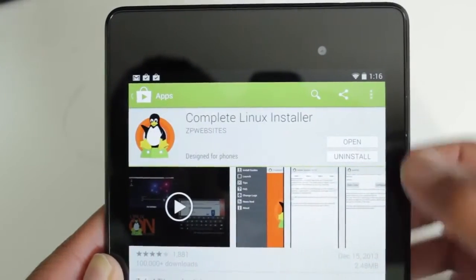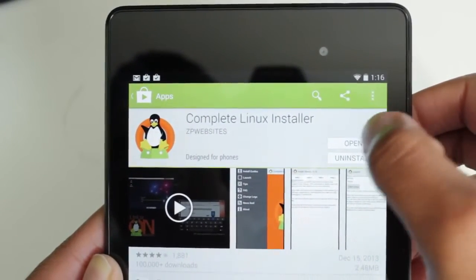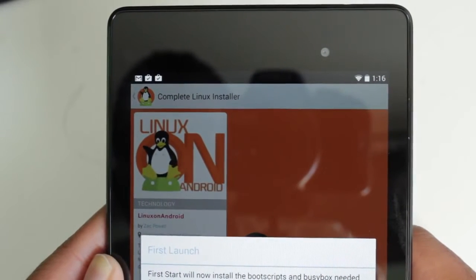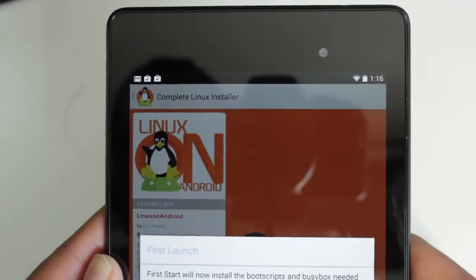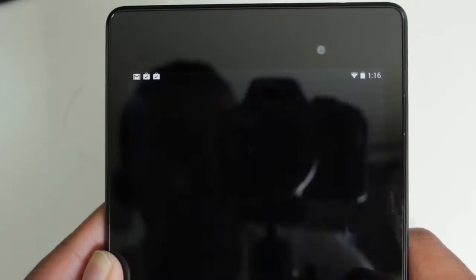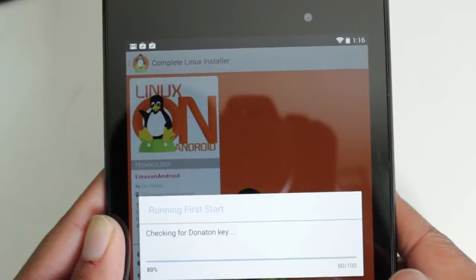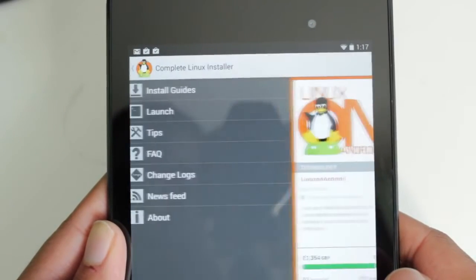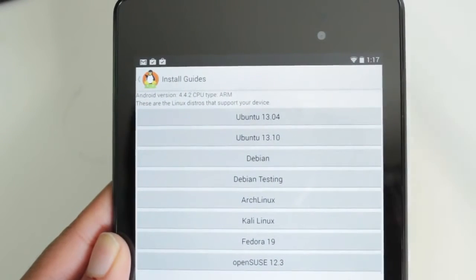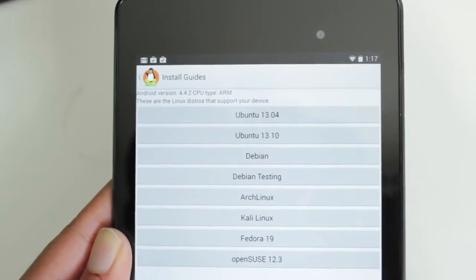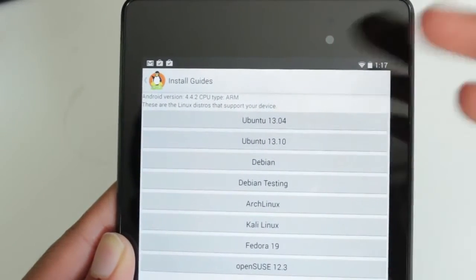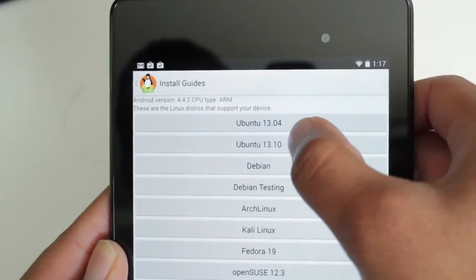Okay, so let's start. Open up Complete Linux Installer. It's going to ask you if you want to install the boot scripts and BusyBox. Select OK, and make sure that you are rooted, so grant it superuser permission. It's going to begin installing the scripts. And here we are. Now let's go up here to install guides. This install guide is very easy and walks you through the installation. As you can see, Complete Linux Installer offers you not just Ubuntu 13.10, but many other distributions of Linux. So let's go to Ubuntu 13.10.